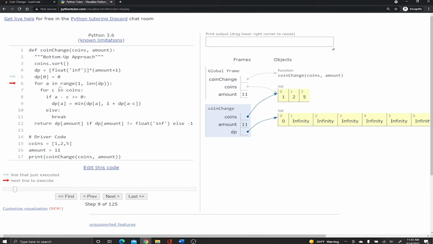Next up we initialize the first element. To make $0, we need 0 coins, because 0 is 0. That makes sense. This is our base case. To make $0, we need 0 coins. Now everything else is going to build up from this base case. That's why we call it a bottom-up approach. We start from the bottom and build up from it.